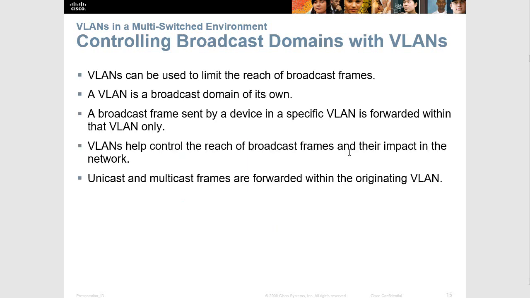So what does this slide say? Basically that all traffic is limited to within your VLAN. The broadcast, your multicast, your unicast, you cannot go outside your VLAN unless there's a router involved, okay, which we'll see in inter-VLAN routing. So all this stuff, each VLAN is its own broadcast domain, is true. It limits the reach of broadcasts. It's only going to be sent to devices within that VLAN.